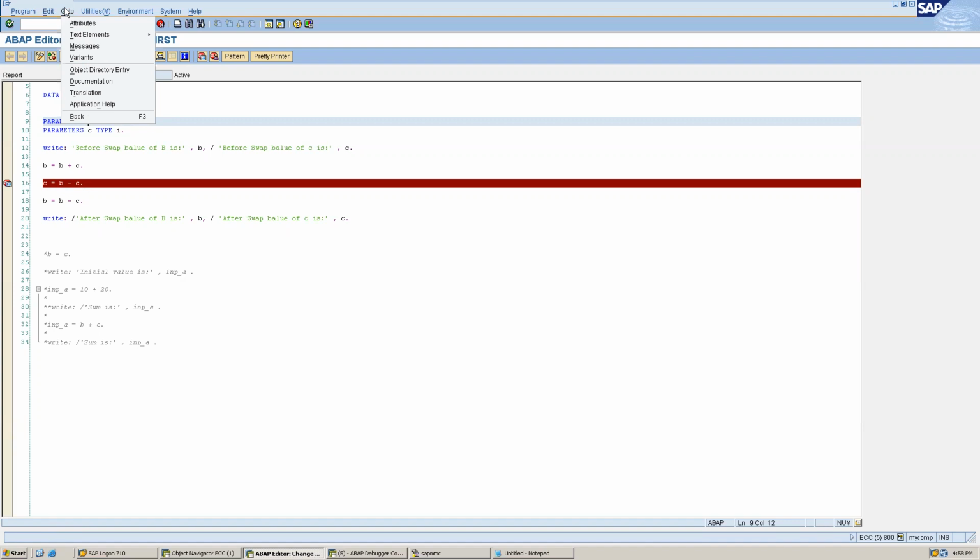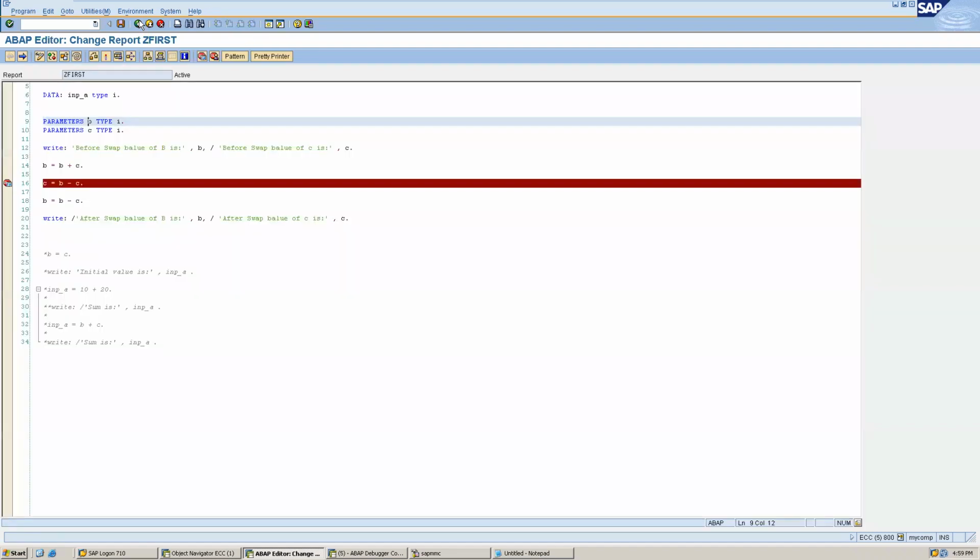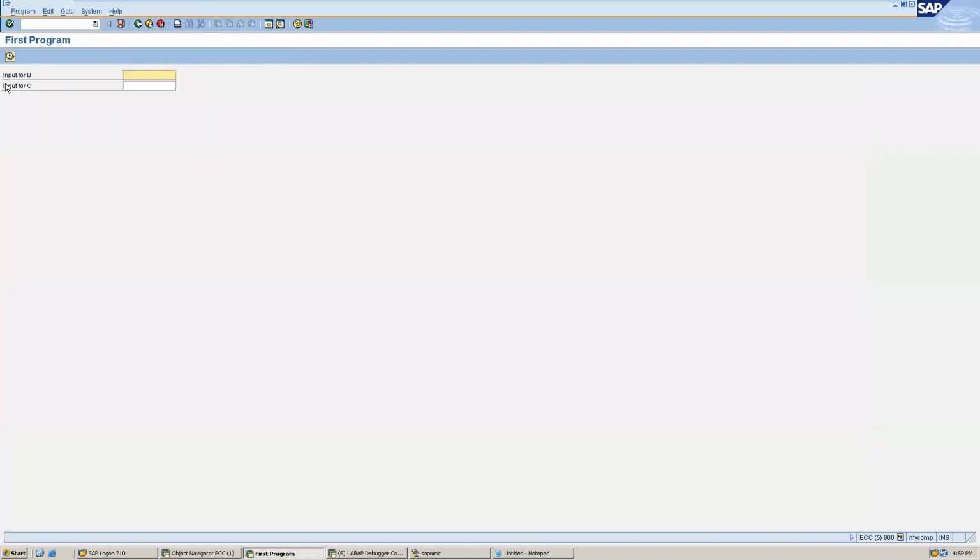And if I go here, for example, to text elements and selection text, and I want to display something else instead of B or C, for example, input of B for B, and input of C for C. I want to display this text on my selection screen, so I can maintain this text, activate this, come back, and now I can execute my program. So you can see this has changed.